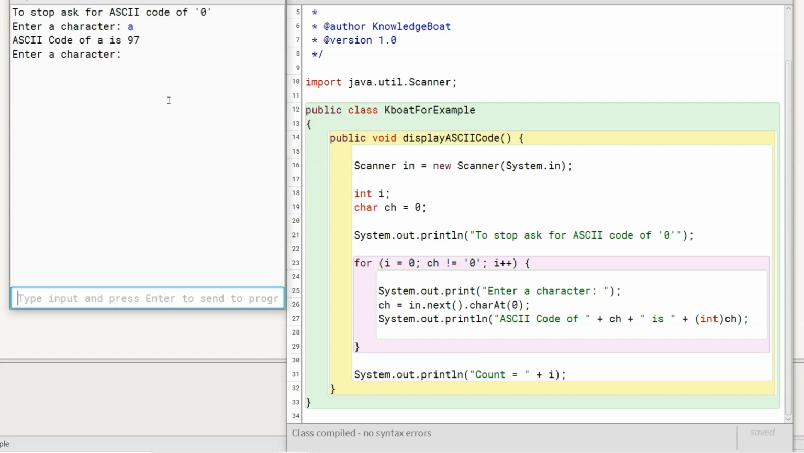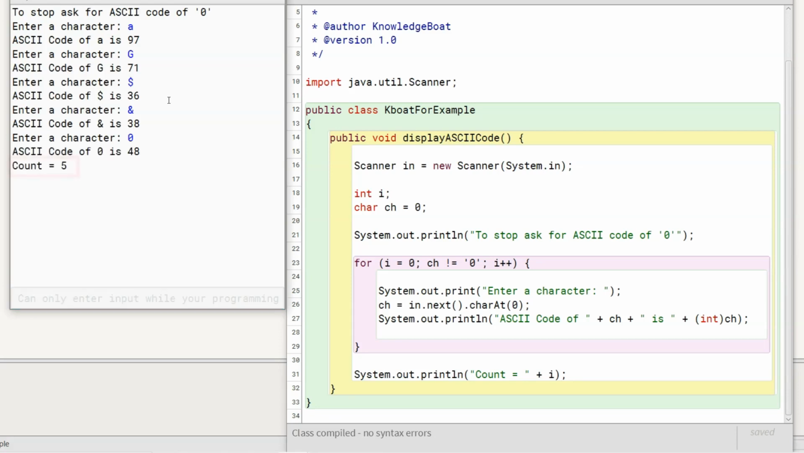Let me try out a few inputs. I want to stop the program now, so I am giving 0 as the input. It tells me that I asked for ASCII codes of 5 characters and exits. Let's move to the code now and understand how we achieve this functionality with for loop.